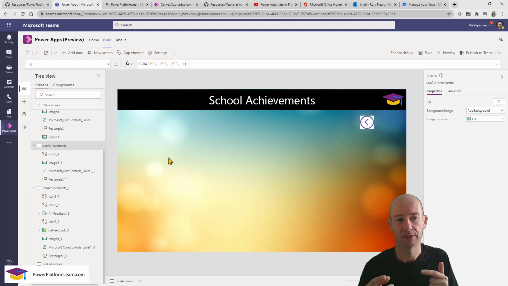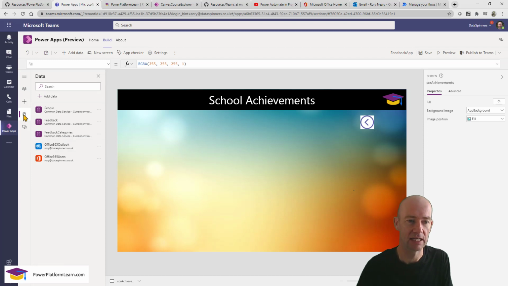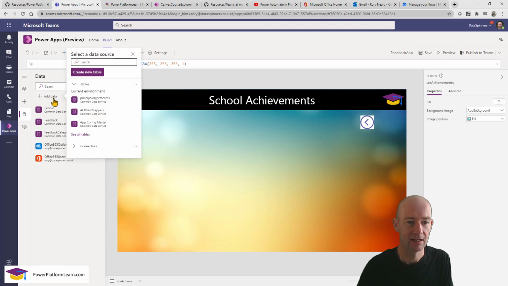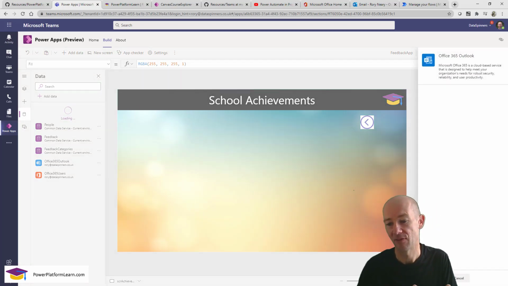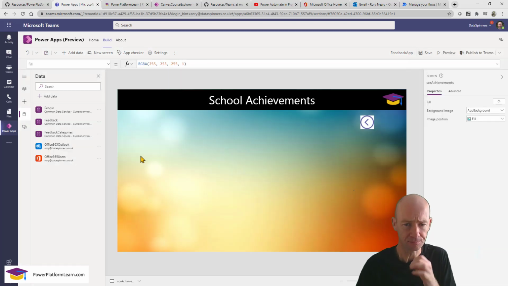And the way in which you'll need to do it is you'll need to go to the data icon here. You'll need to click Add Data. In fact, you'll need to go down to the connectors, and then you need to click on Office 365 Outlook. And then if it doesn't exist already, you click Add a Connection, and then you click Connect. Now, I don't need two of them, so I'm okay with this. And that means that you will have that available to you in your app. And the purpose of this is so that we can then have the ability to send an email.